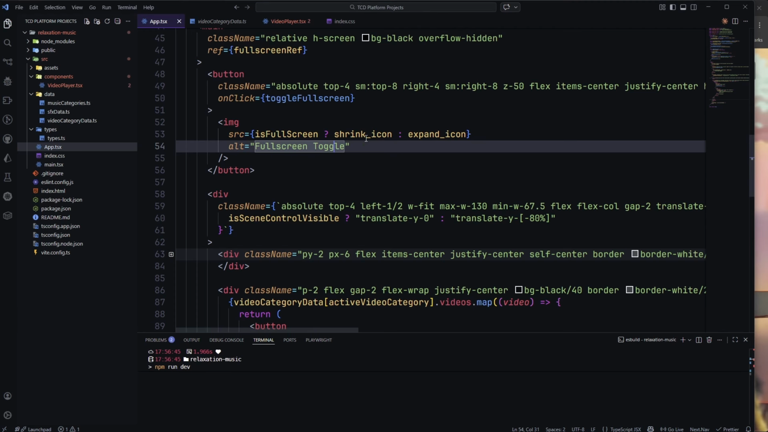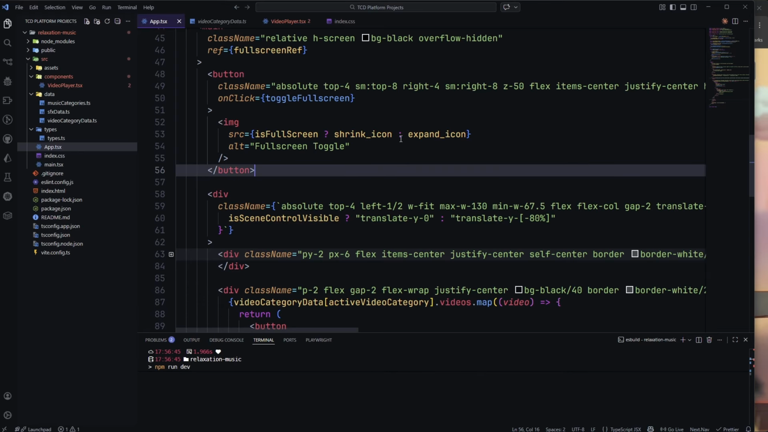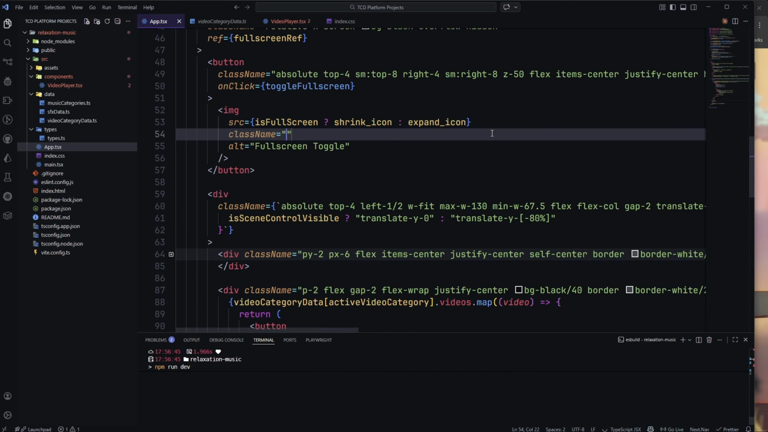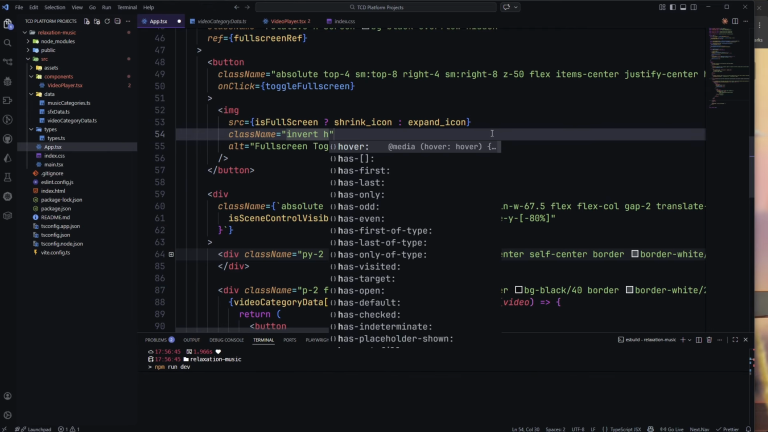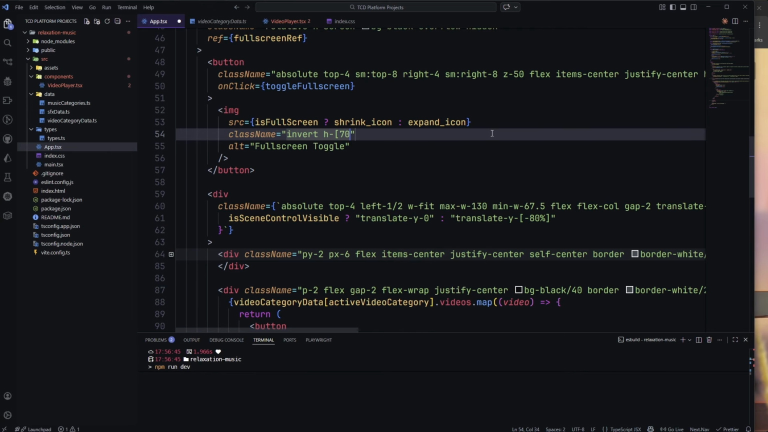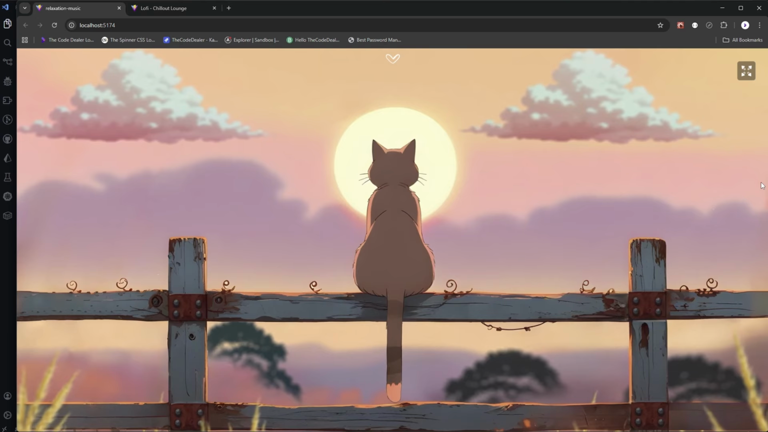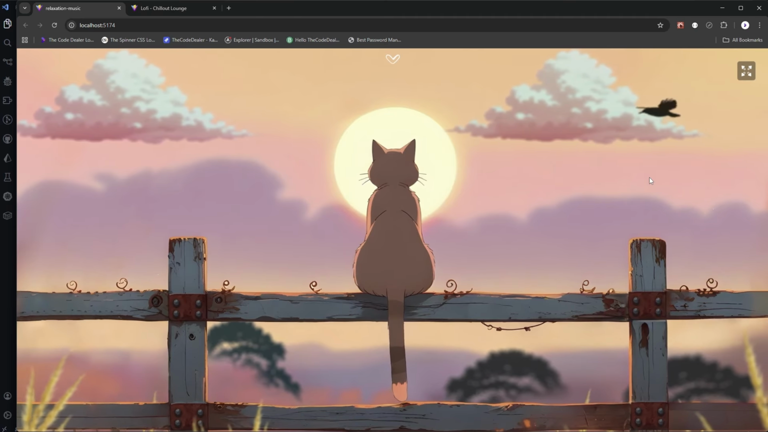All right, so now we just need to style this icon. It doesn't look right. So let's do a class name, and we're going to invert. So it's white. And then for the height, we are going to set that to 70% perhaps. Okay, like that. So now let's save that. So yeah, it's looking good.